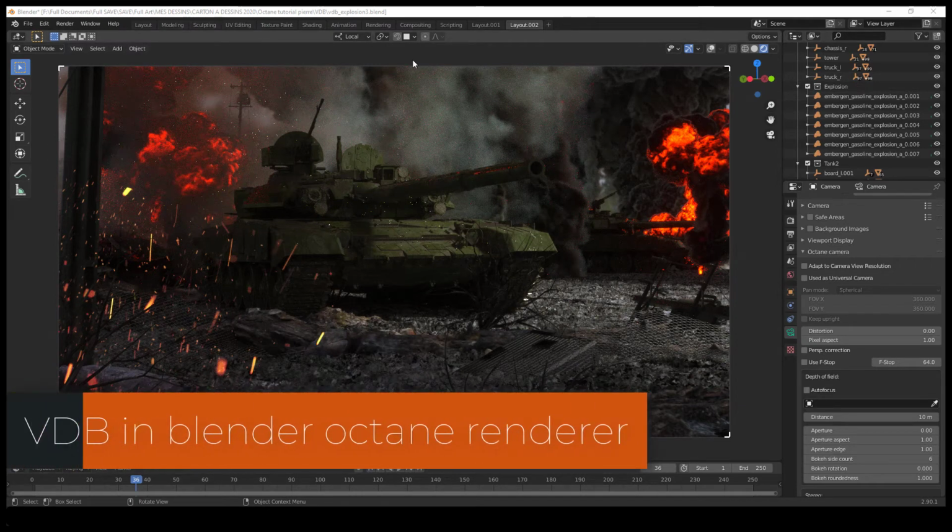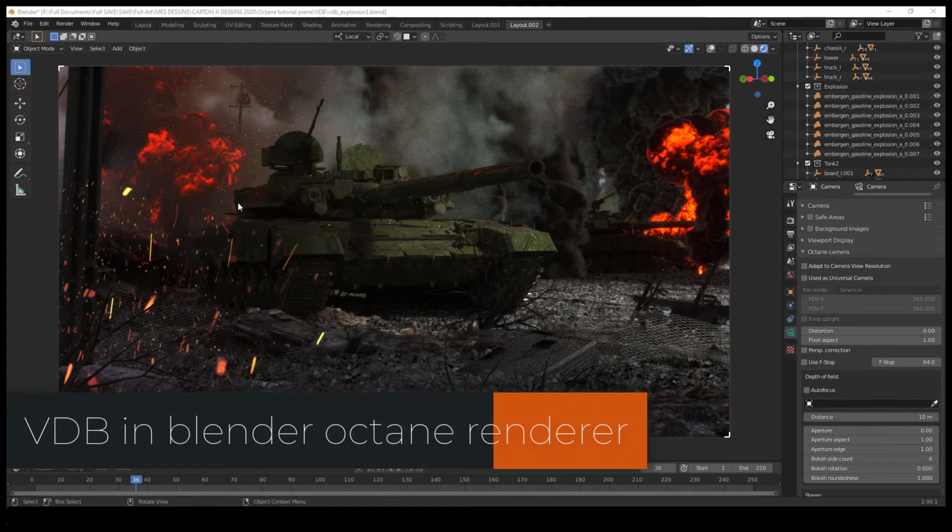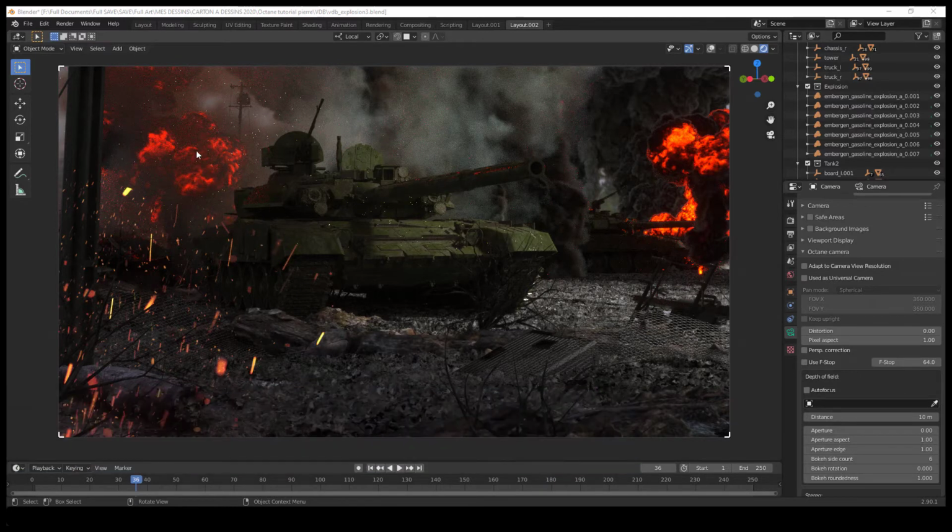So I'd like to show you how I made this scene using just one VDB explosion from Embergen that I duplicated and scaled around this tank. Blender Octane seems to have changed a bit the way the volumes for the VDB works. I think it's not working anymore with the volume medium, so you need to use another setting. So I'll show you how to import an Embergen VDB and set it properly in Blender Octane.